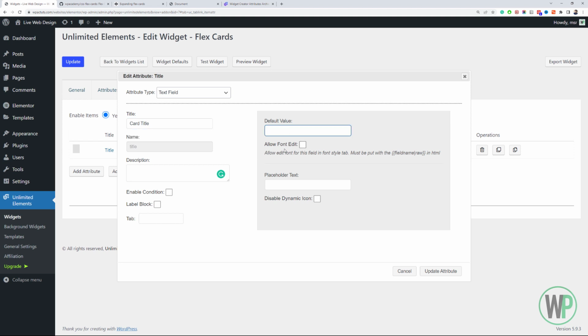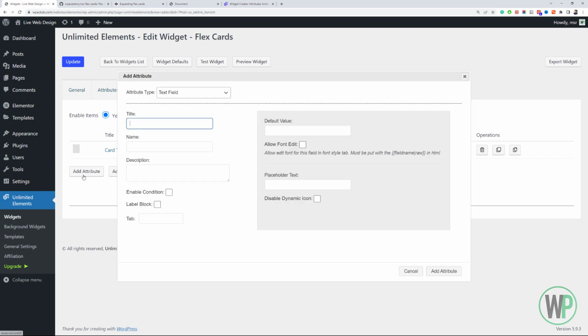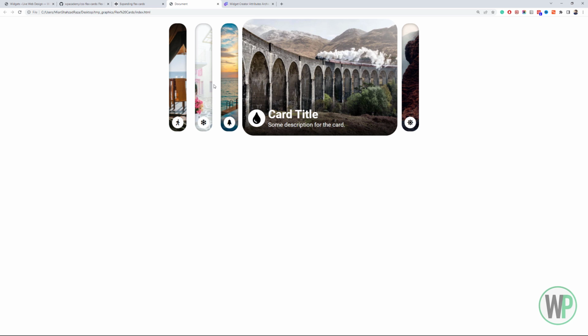You can give this field a default value, and you can also enable font edit. This will allow the user to change the font size and color scheme. Let's add another attribute for the description. Okay, you can assign a default value to this section as well.